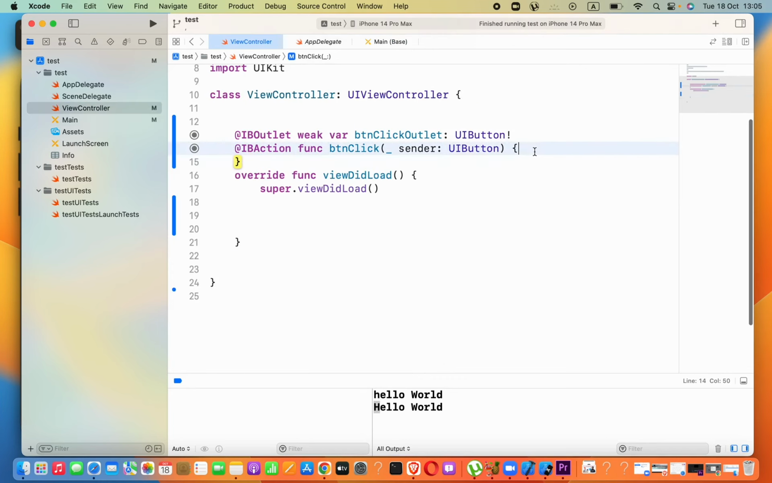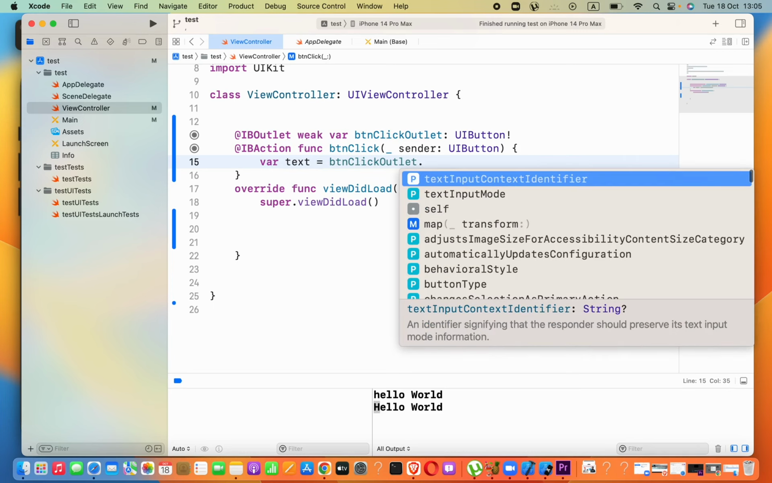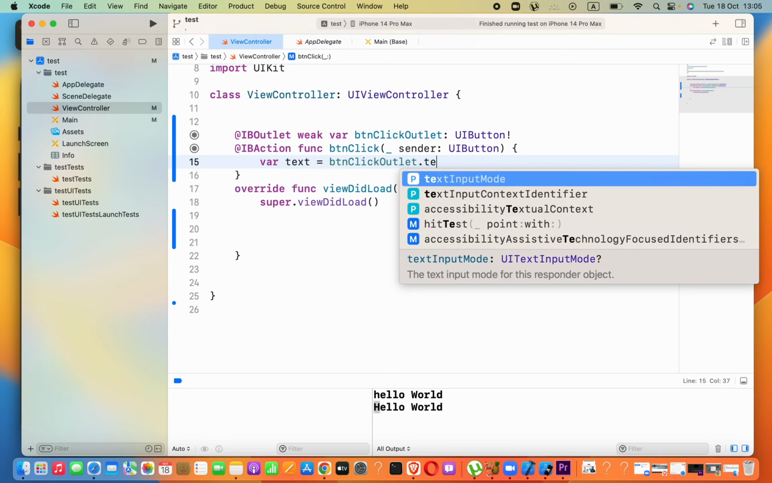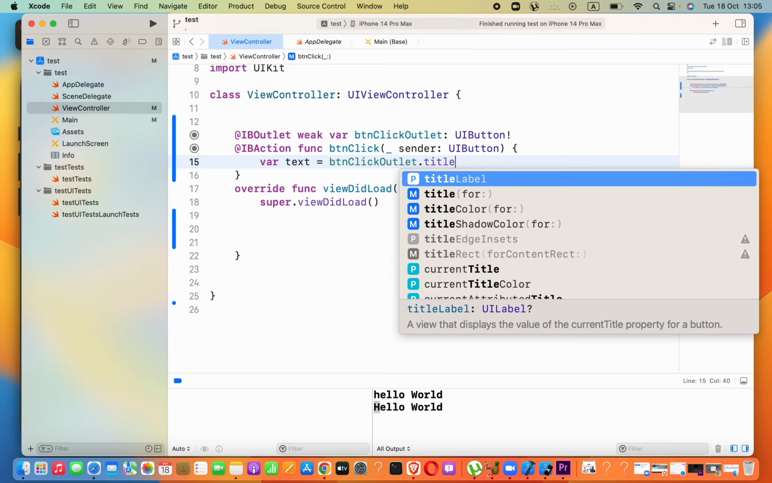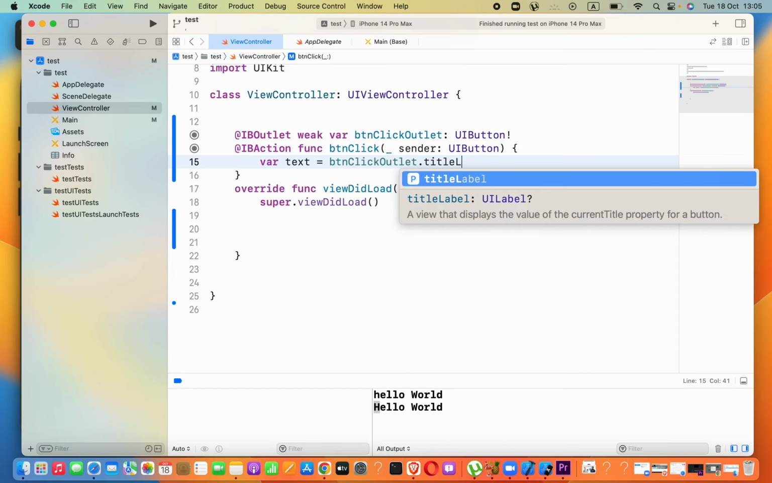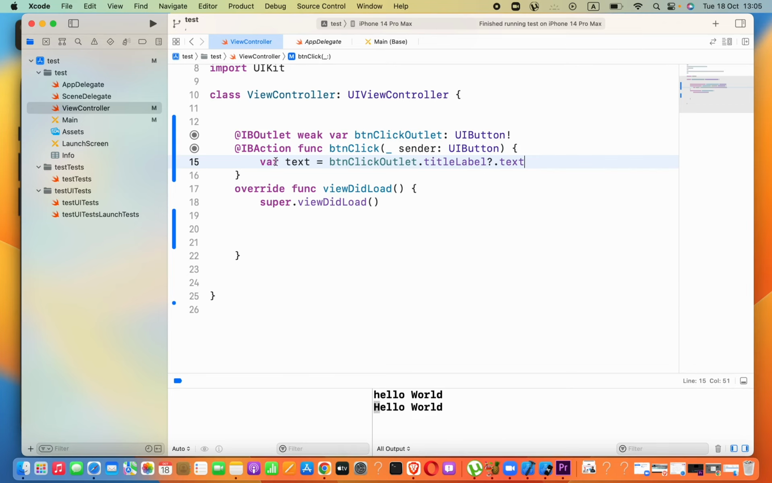Here, when the user clicks the button, we have to change this button text. To do that, I will go ahead and say, firstly, I want to store the current text of that button. Let's say var text is equal to btn click outlet dot here. Actually there is no text, but instead we have an option called titleLabel, right, dot text. Now it gave us the current text of that button.